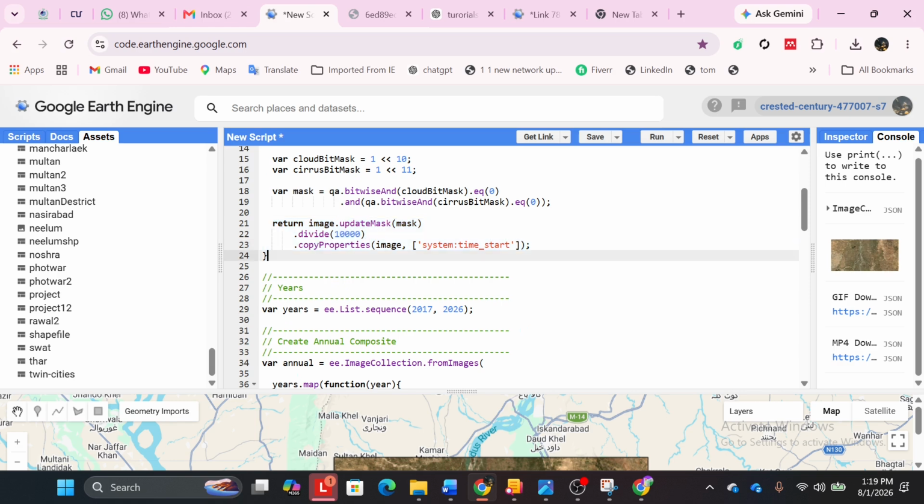And finally, we have copy properties over here. We copy the image acquisition date from the original image. This is important because the animation uses the time information to display frames in chronological order.